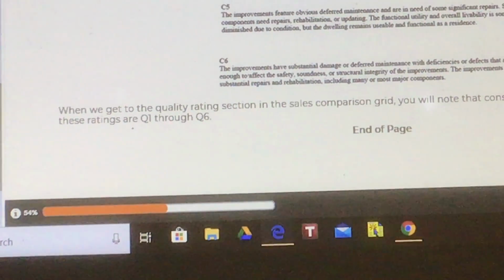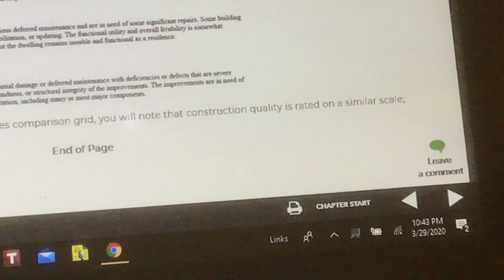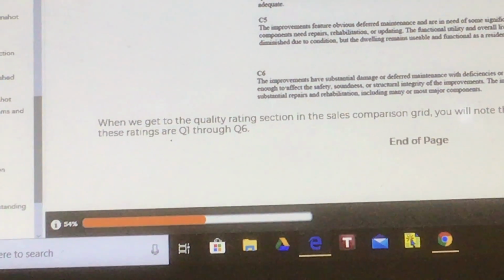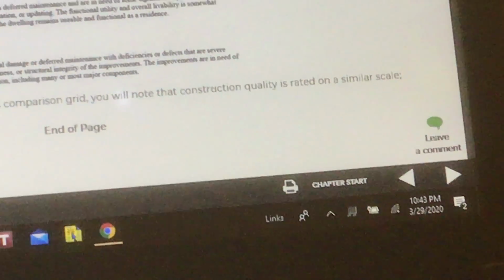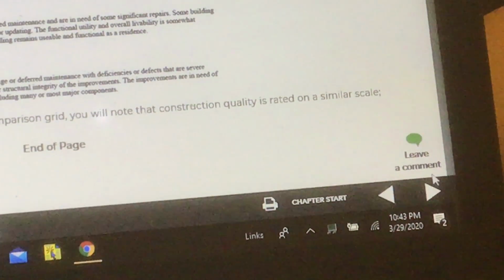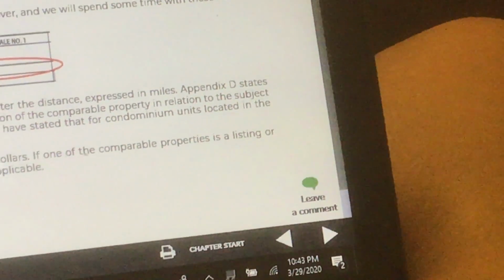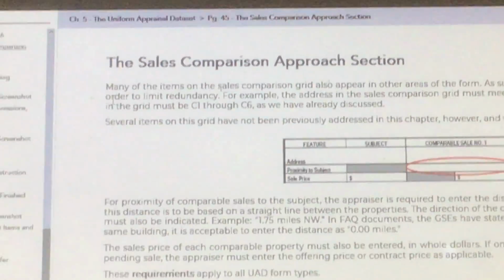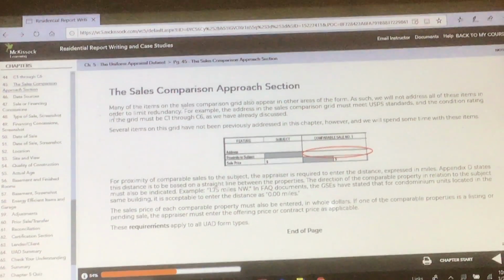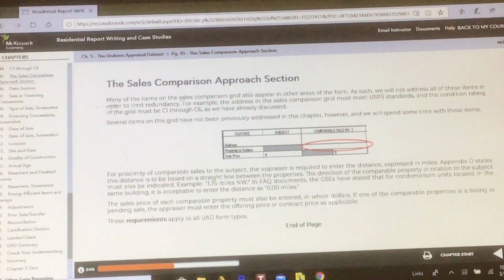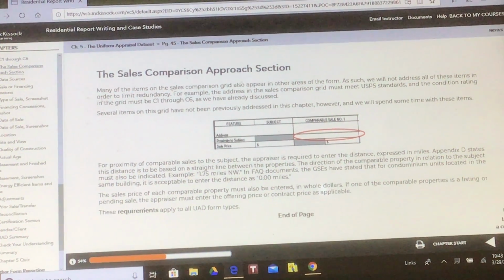When we get to the quality rating section in the sales comparison grid, you will note that the construction quality is rated on a similar scale. These ratings are Q1 through Q6. End of page. Residential report writing and case studies. Chapter 5, the Uniform Appraisal Dataset, page 45. The Sales Comparison Approach section.